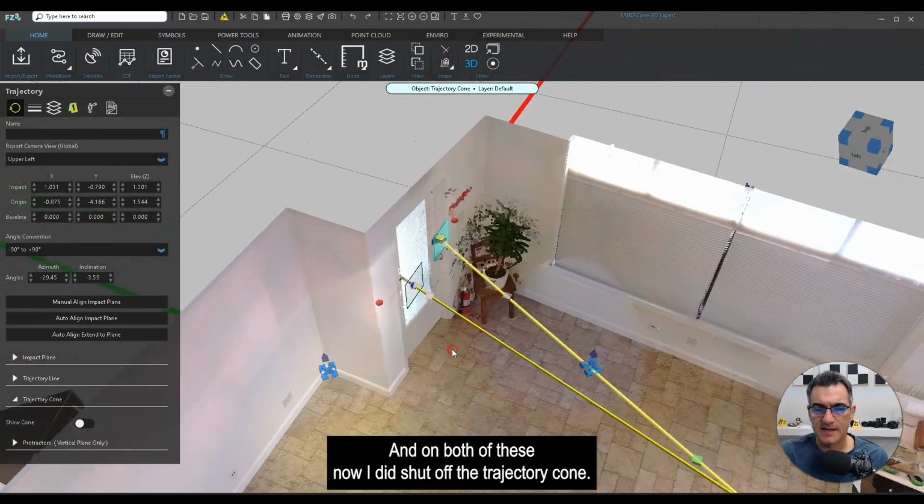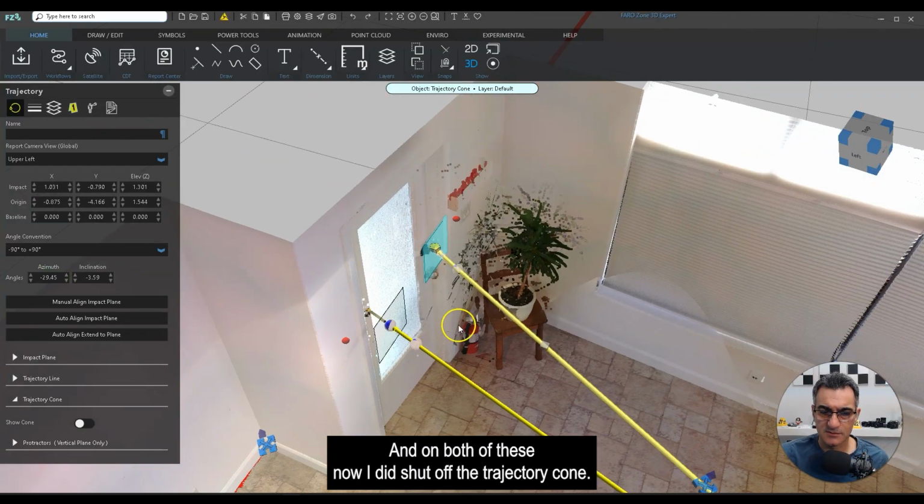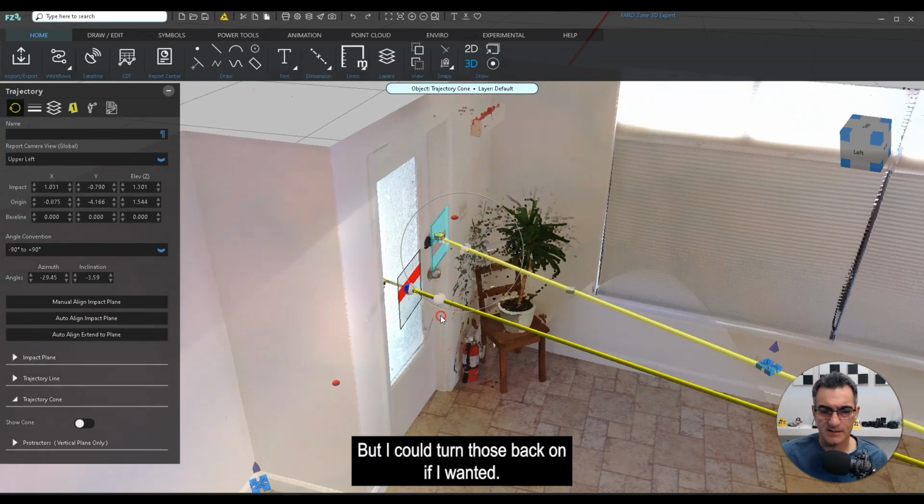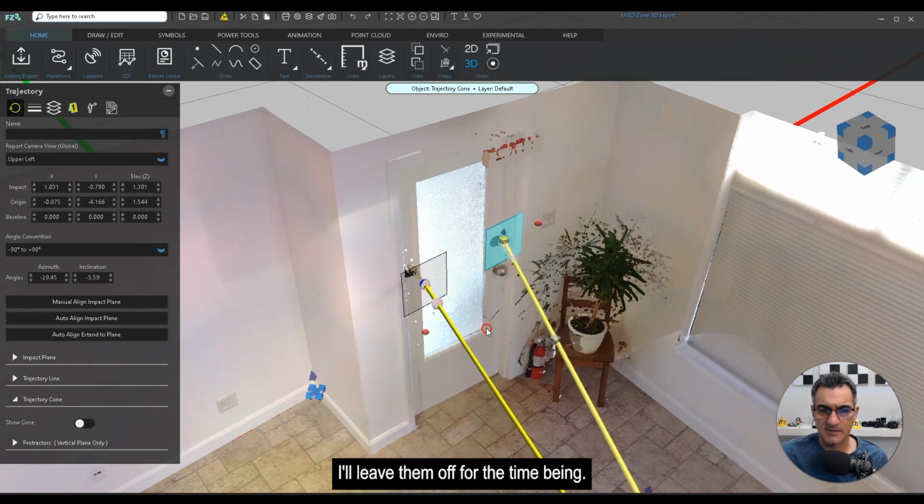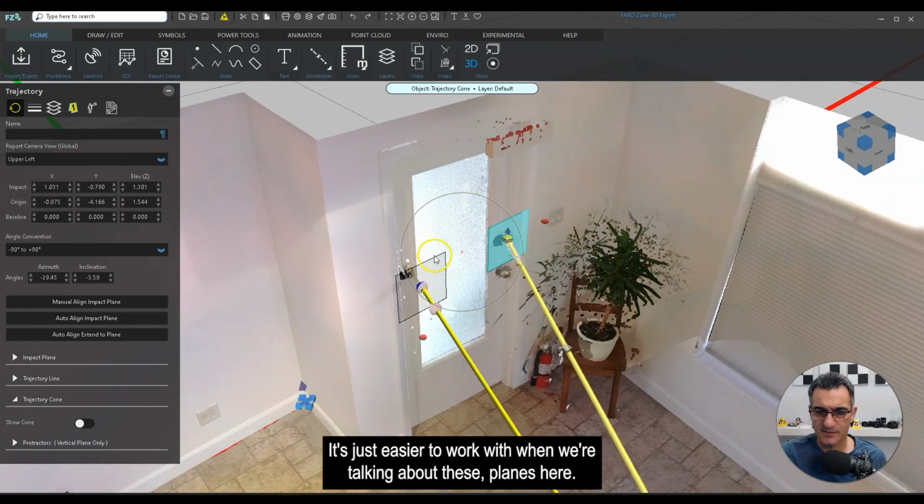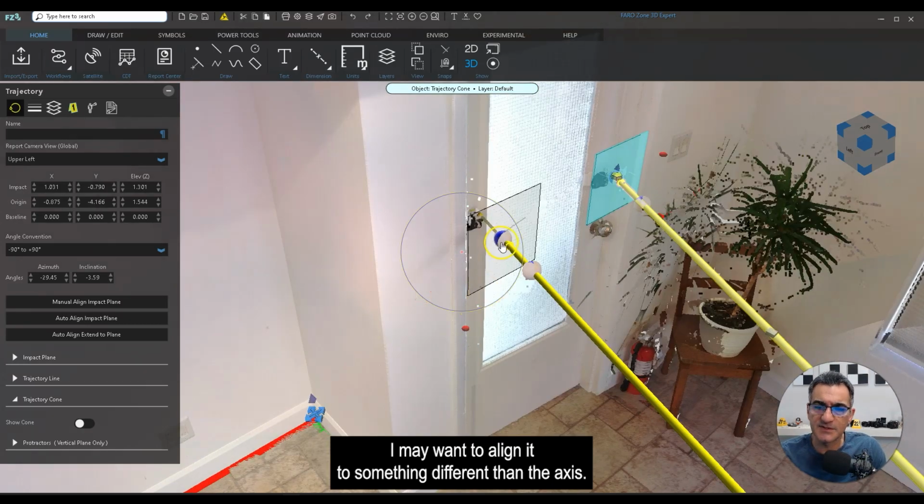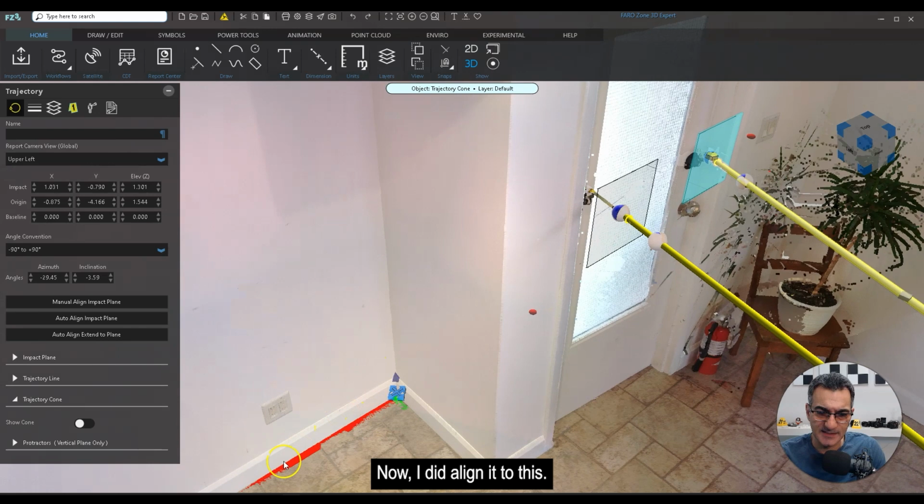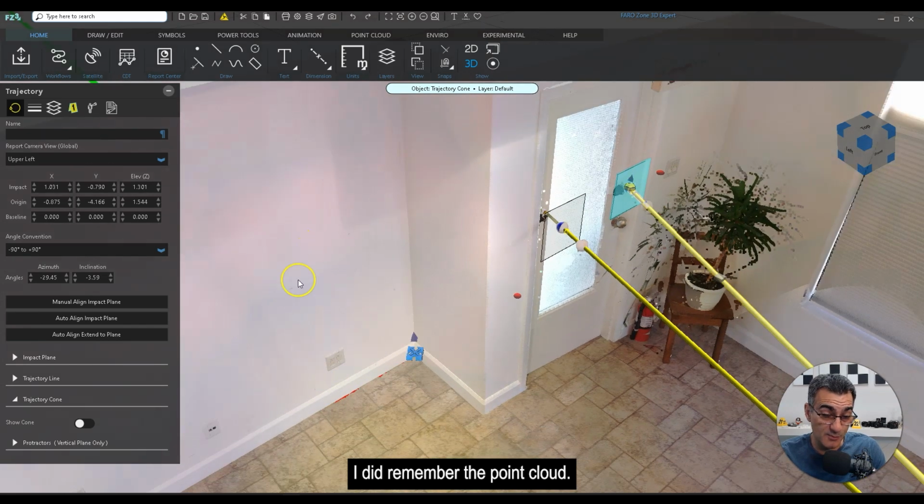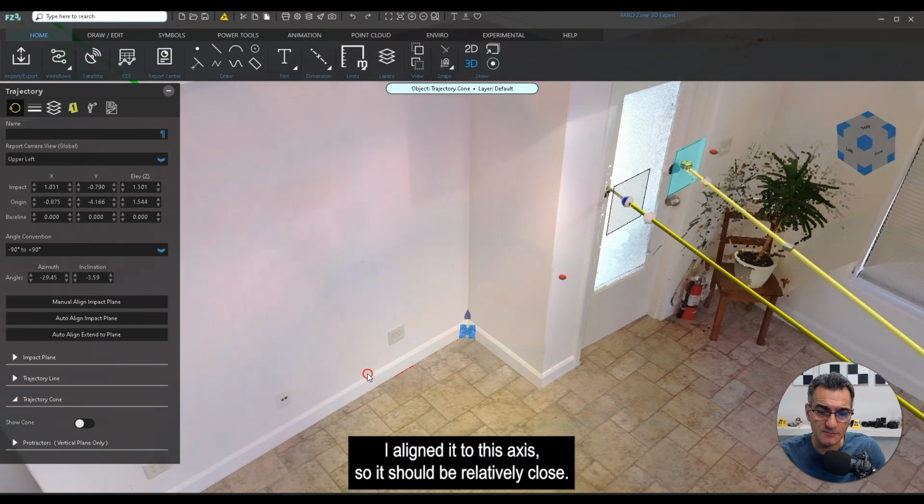And on both of these now, I did shut off the trajectory cone, but I could turn those back on if I wanted. I'll leave them off for the time being. It's just easier to work with when we're talking about these planes here. So this plane, I may want to align it to something different than the axis. Now, I did align it to this. I did remember the point cloud. I aligned it to this axis, so it should be relatively close.